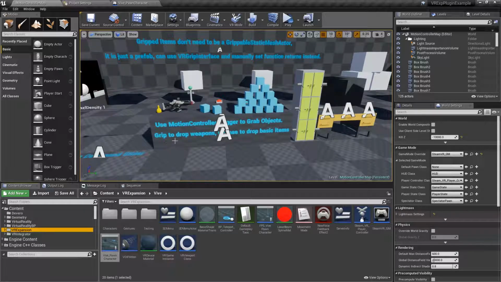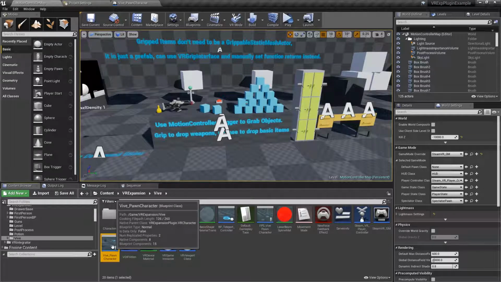So the first thing we want to do is just grab the pawn that it uses. In this setup, if you go to VR Expansion and then to Vive, there's something called a Vive pawn character. So I'm going to go ahead and open that one up.